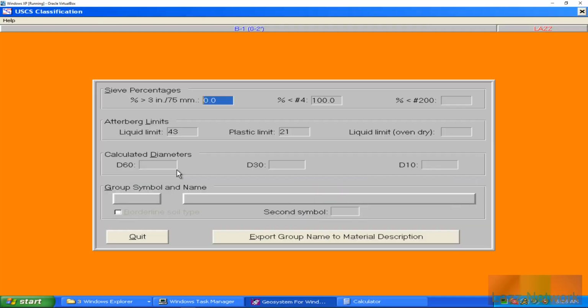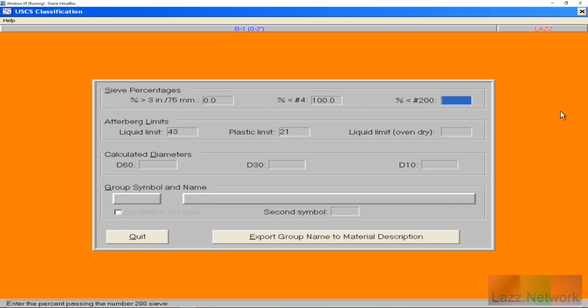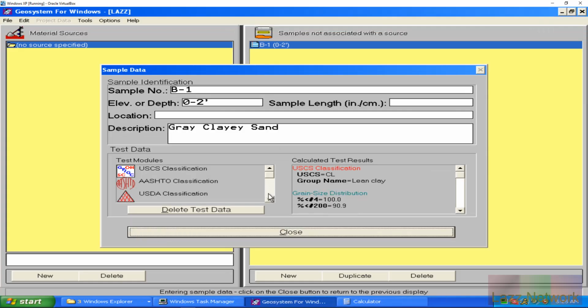Let's do that. So AASHTO or Unified, so 90.9. And then I think it's going to, boom, classify it right off the bat. CL, lean clay, which makes sense because that's what I was getting. But technically this is AASHTO, and the AASHTO classification follows pretty much the same thing. So we can quit that. We already know it's CL, lean clay, is the group it's classifying as.